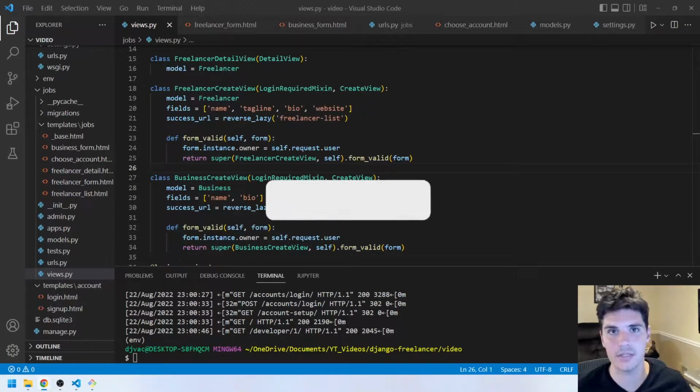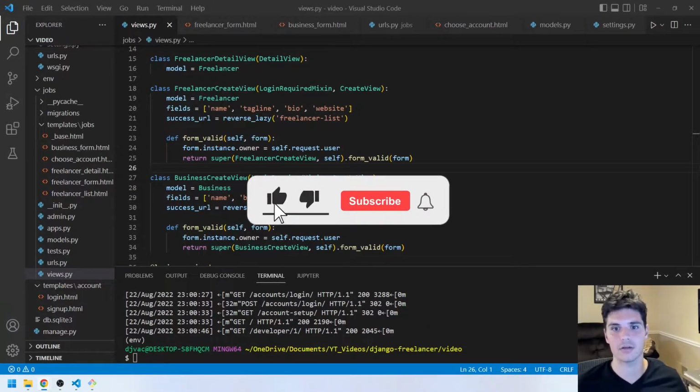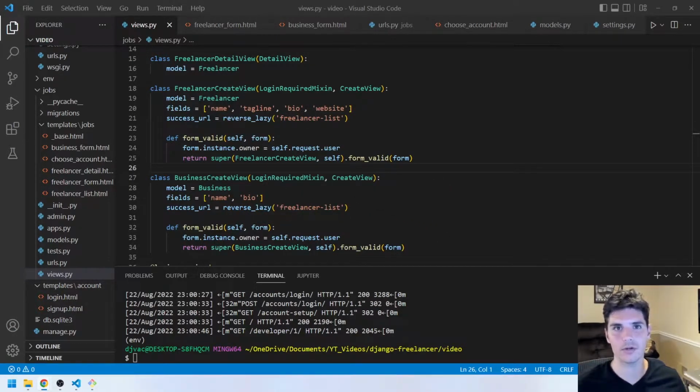All right, so now let's make it so that freelancers and business profiles can have images attached to them, and so users can upload their profile pictures. The first thing we're going to want to do is install a package called Pillow, which is a Python image library. So we'll go into our terminal, pip install Pillow.